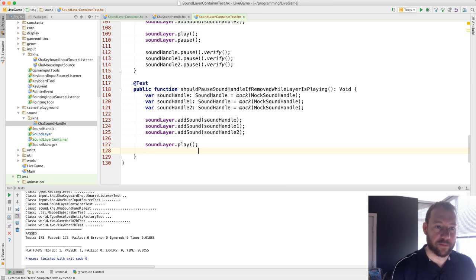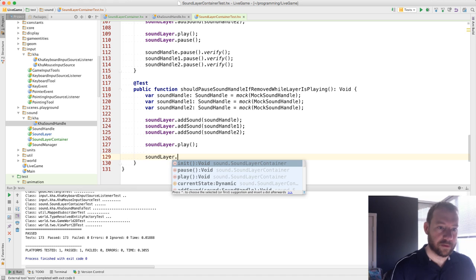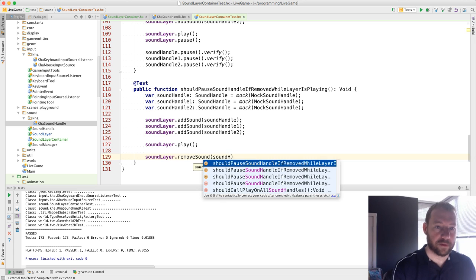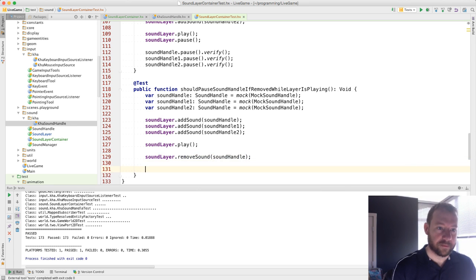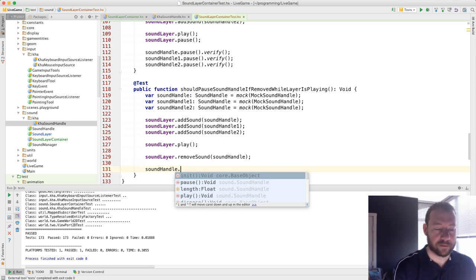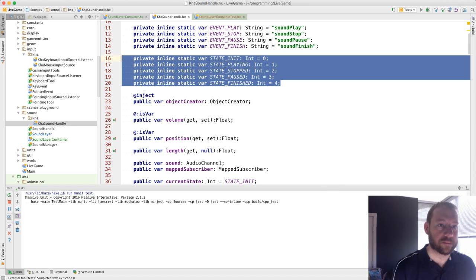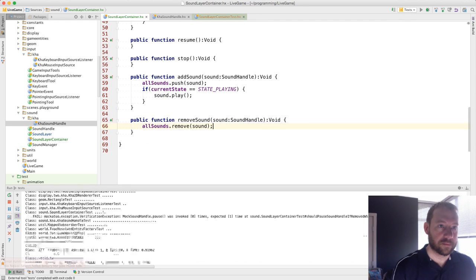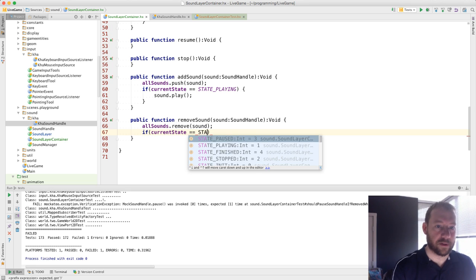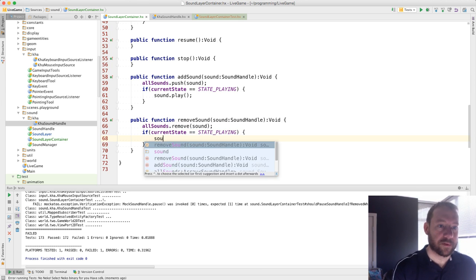Should pause the handle if we move while playing. So what we're gonna do is we're gonna do sound layer, move sound. Move the first one. How about that? Mix it up a little. Going a little off the handle here. Sound handle, pause. Verify. Here we go. If current state equals state playing, sound pause.